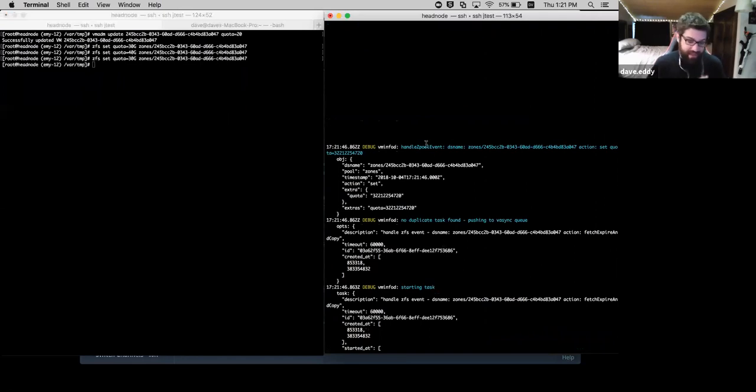The first thing we get is the handle zpool event. So basically a zpool sys event came in with the dataset name of zones, the zone name that we changed. The action was set quota to that. The way Vminfod works is it doesn't inspect the payload of the sys event. This is really important. When the sys event tells you what has changed, Vminfod doesn't actually listen. It just queues that up and it knows, okay, I should go refresh the current state.